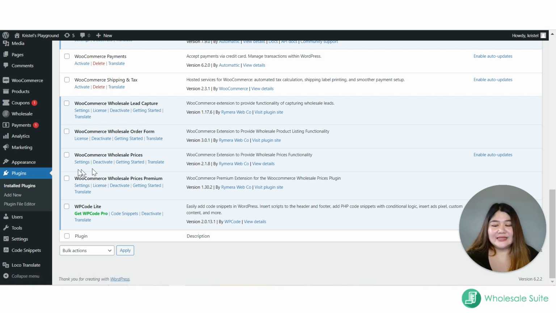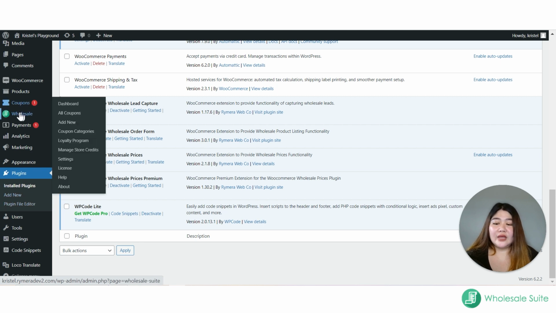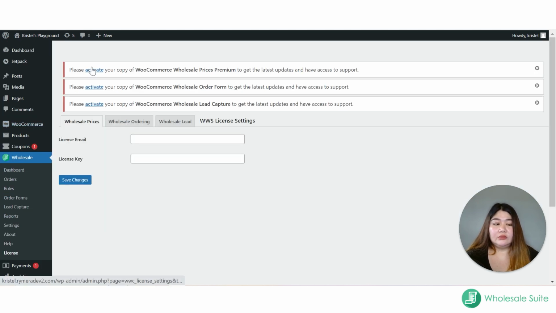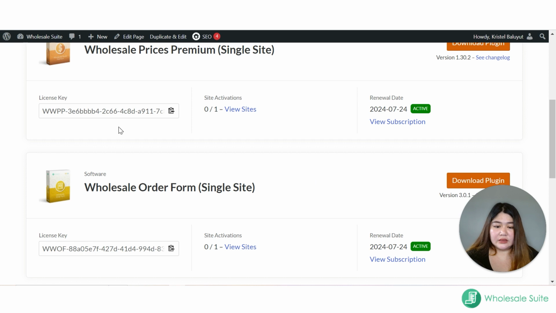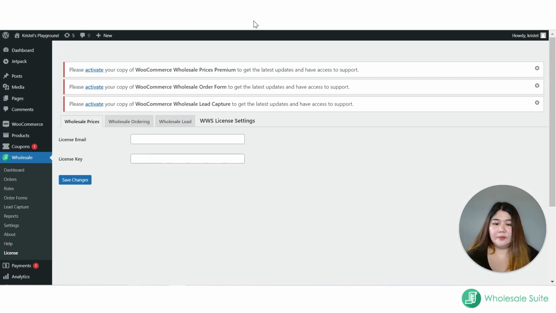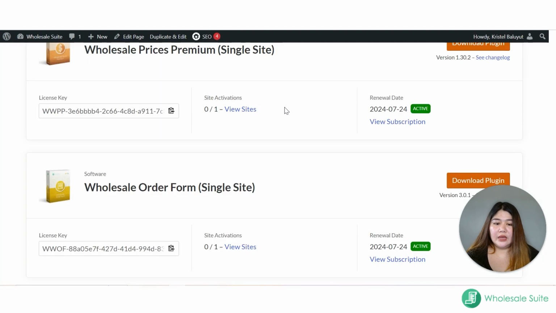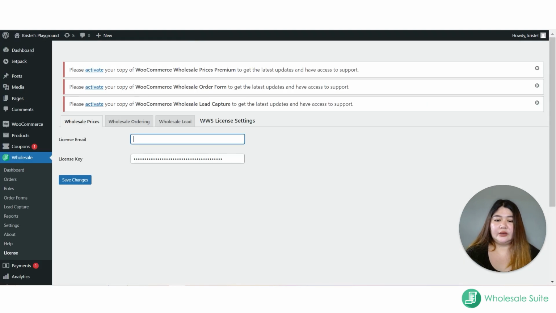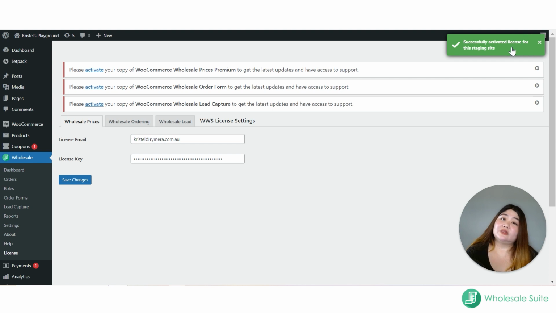Now, to activate the licenses, all you have to do is go to your dashboard, of course, wholesale, and then license. And then here you will see, or you could click these links on top of the notification, and then you will also be redirected to this page. First, I have the wholesale prices here. Let me get the details of it, and then I'm going to copy and put it here. And then for the email, I have my email, and then save changes. Successfully activated license for this staging site.